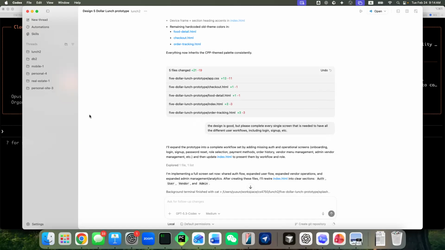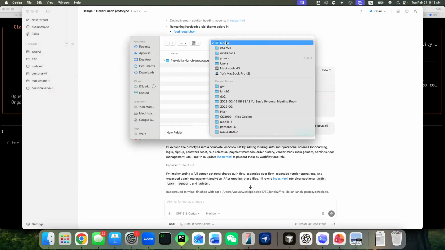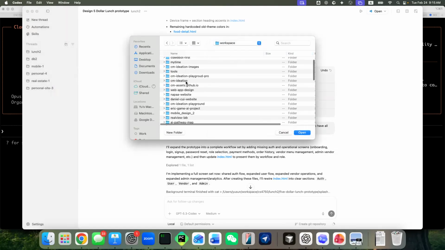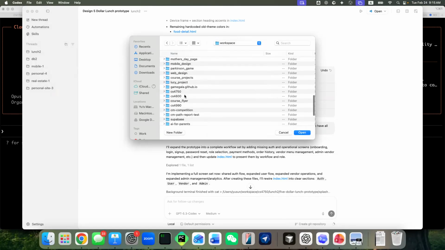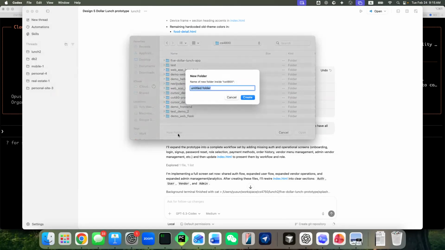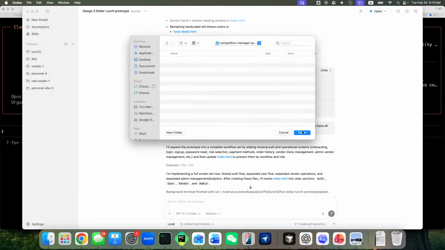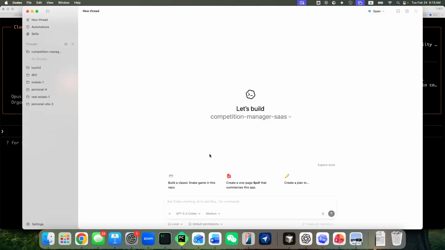So I want to start from Codex first to see how it works. I also found from the mobile class that this one is a little bit faster than Claude Code. So I'm going to do a new project here. I'll try to find a folder for this test. I'll go here and create a folder. I'll call it competition manager SaaS.